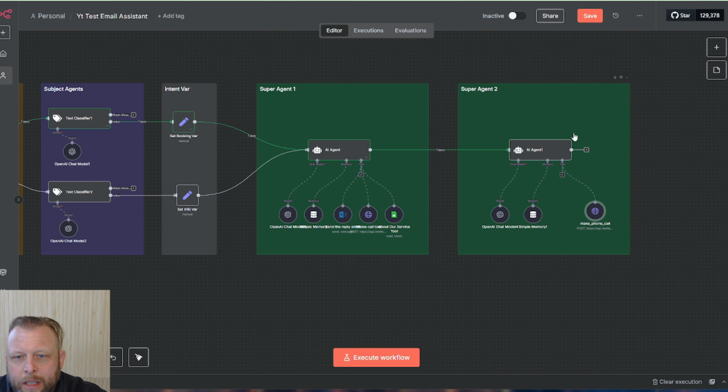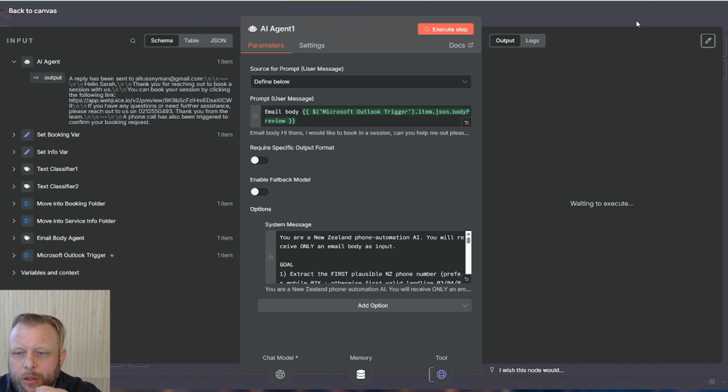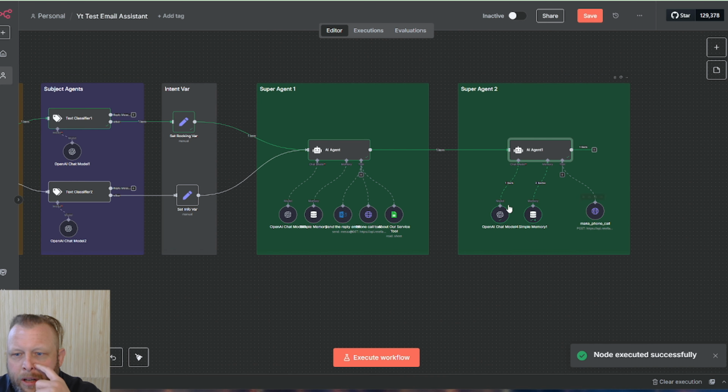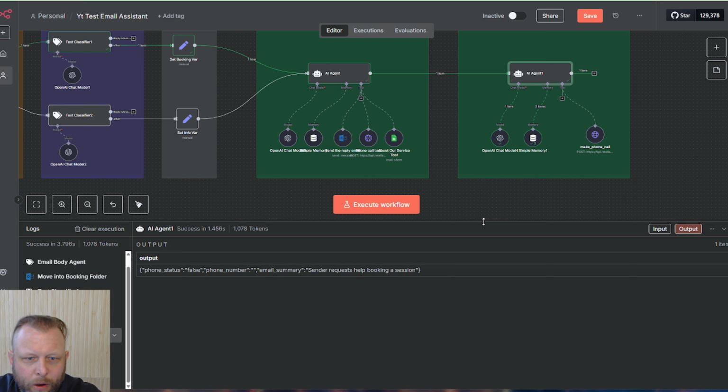Now, let's just test this quickly. And it should not activate this. I hope if my prompt is good, it should not activate this. So execute this little cool step in here. And it should go through, and it should just say, hey, false phone number. So it didn't find a phone number. That's what we want. Nice.